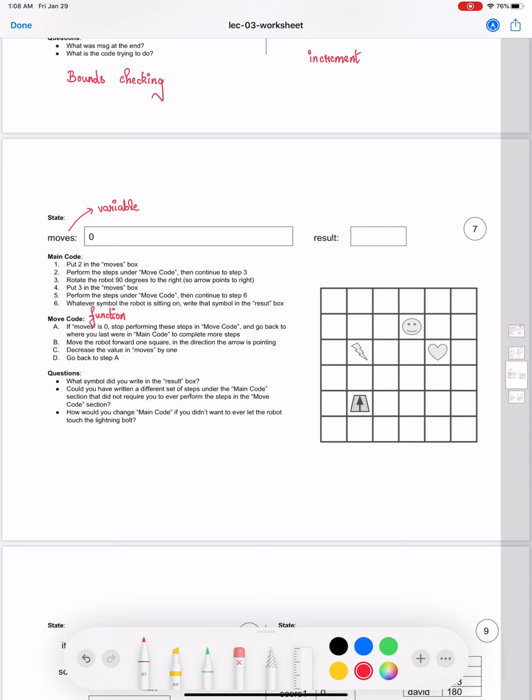A couple of things that I want to share before you get started with this problem. The robot here is the arrow symbol. And the second thing I want to mention is, you might be wondering whether you should go through the steps in main code first or move code first. Every programming language has a set of rules about where you need to start executing a particular program, and I can tell you that you should go through the main code algorithm first. Go ahead and pause the lecture video here and go through problem 7.